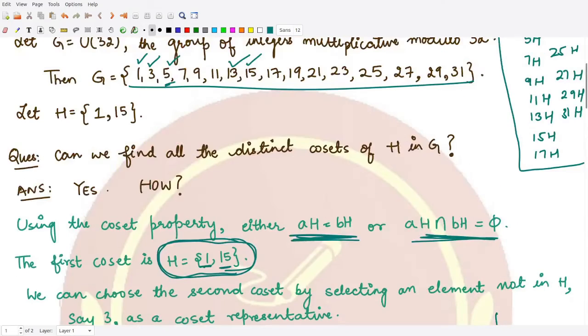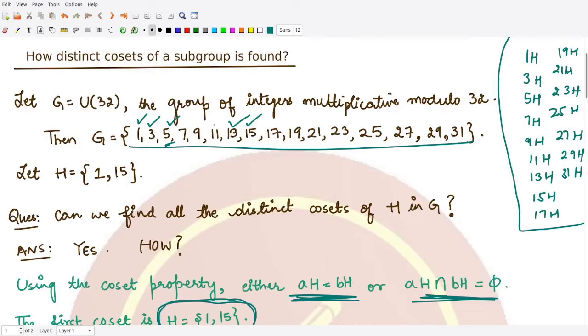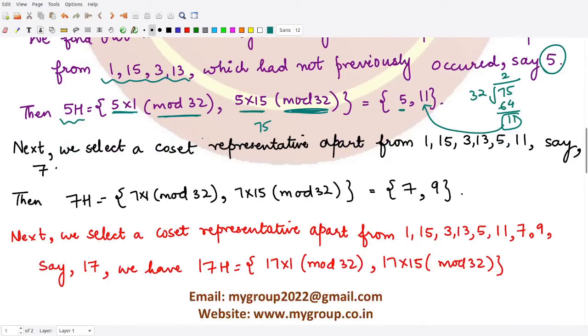Now 11 has also been taken apart from 5. So we are left with all such elements. So now let's select 7 from it, right? Because all these elements are taken, now we are selecting 7. You can select any number, right? I am selecting 7.